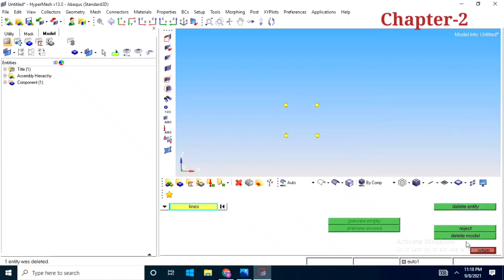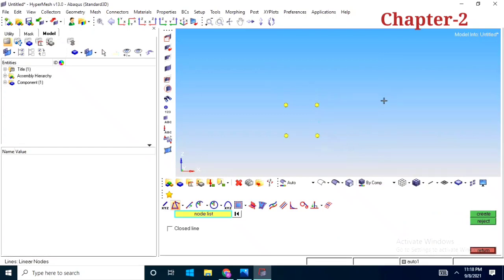Okay, so now I have created nodes, but I want to create the lines which join these four nodes. So I will go here and simply click the nodes and click the create option, or you can also press middle click, so that it will create the lines. Okay, so these are the lines.